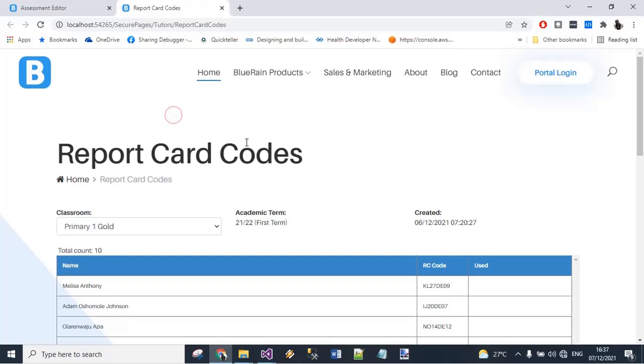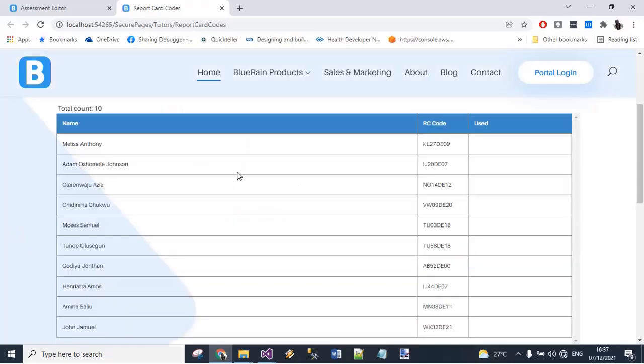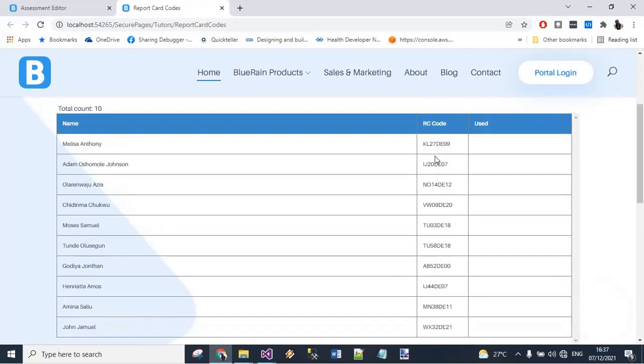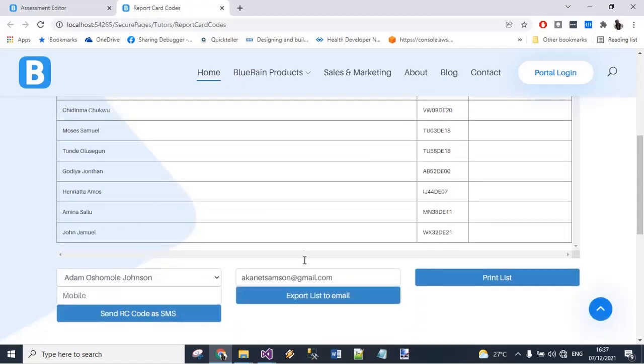So to begin, I'm going to select a class, and below we can see the list of report card codes that have been generated for that class. 10 in total. So to access each of the report cards, we are going to need each of the codes for that particular report card.